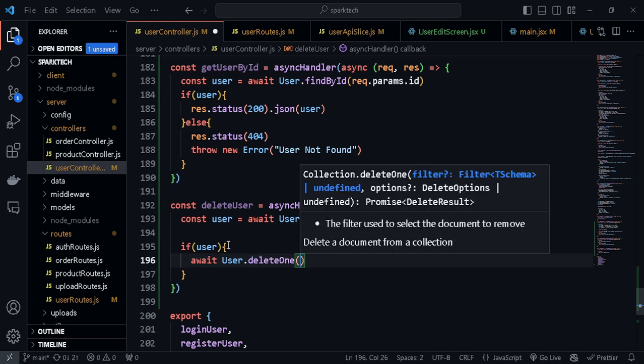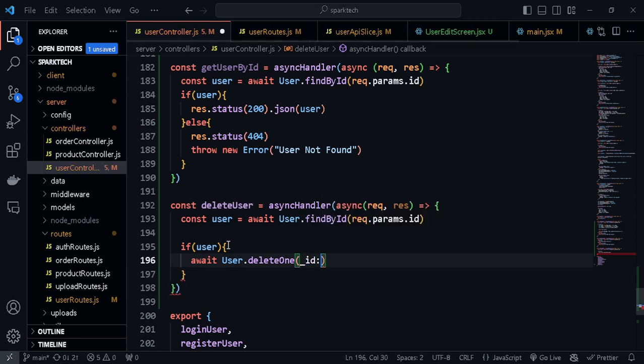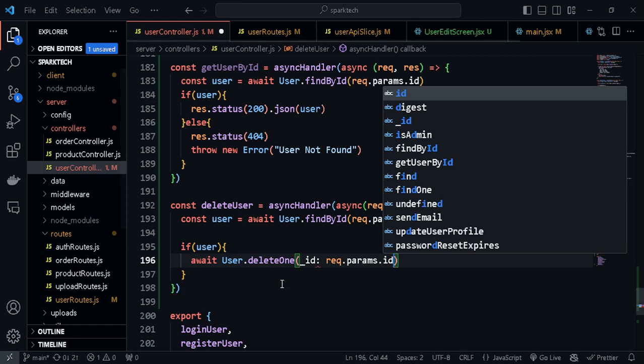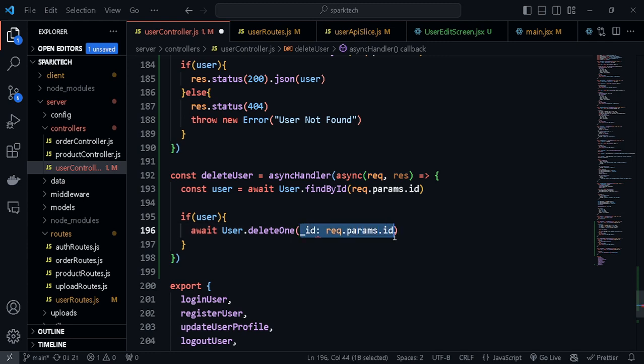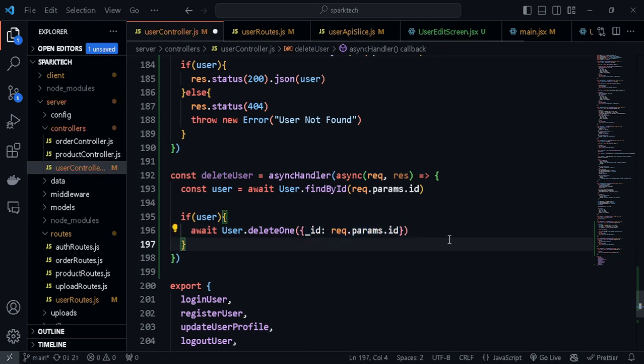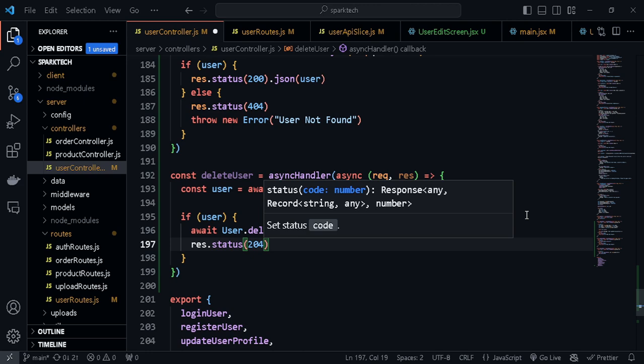We are going to specify the id field, that is underscore id, and set that to req dot params dot id. If that matches, then we are going to delete the user. Something's wrong, I just need to wrap this in a bracket, and that will go ahead and delete that, and we just need to save the user. So let's send the response, that is 204, which means that something is deleted.